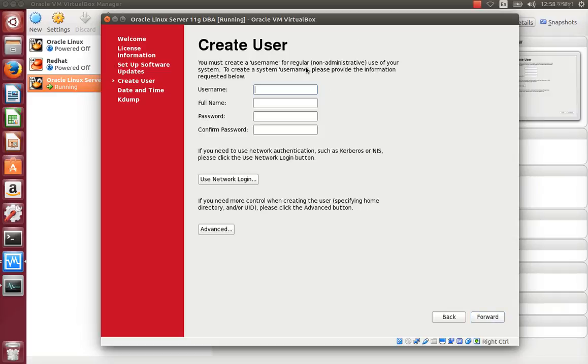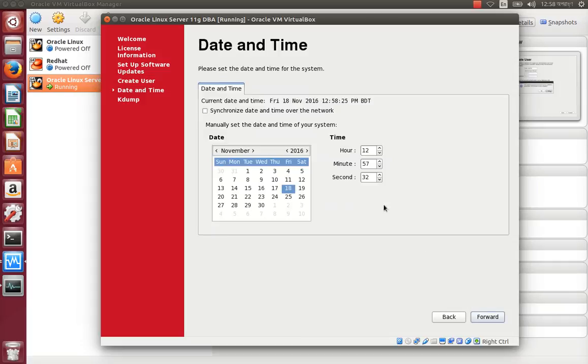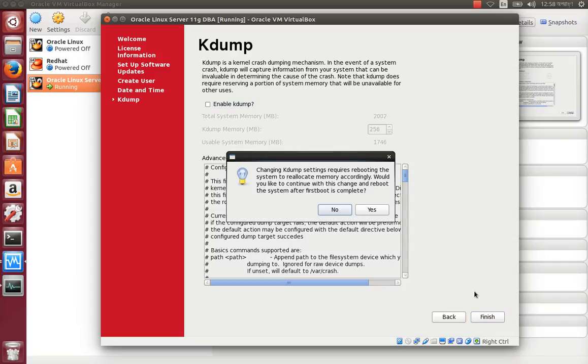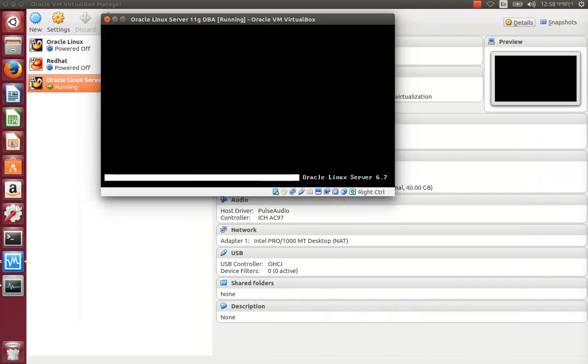And this is the user, so I have to create the user. Username Babu Nazmul, full name Nazmul Haq Dunya, and password 23456. Nazmul Haq Dunya. Yes, forward. And this is the KDUMP, so I don't need KDUMP installed, just unmark the KDUMP enable, finish. Yes, okay. The VM machine will restart soon.